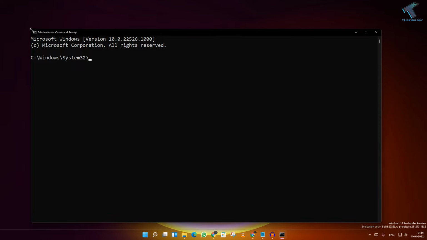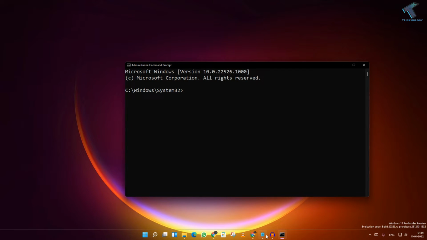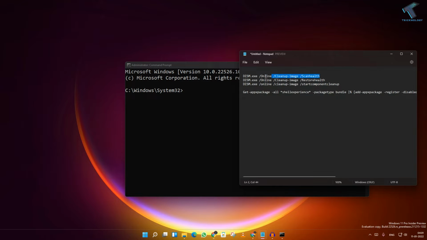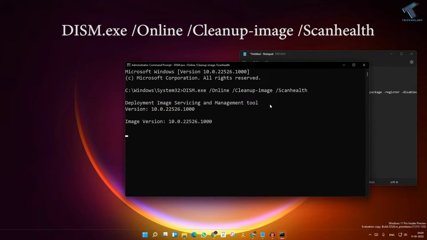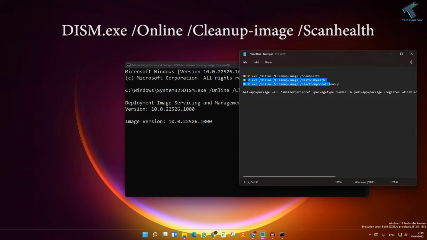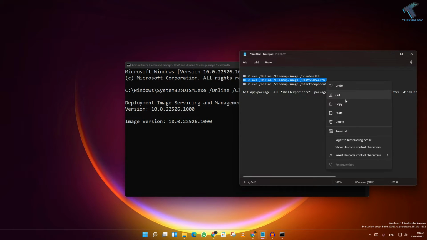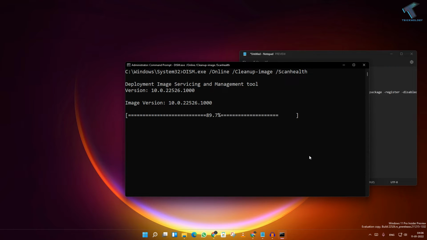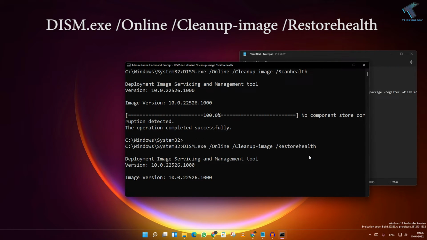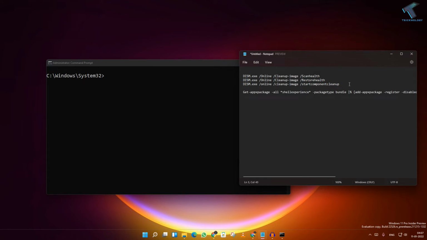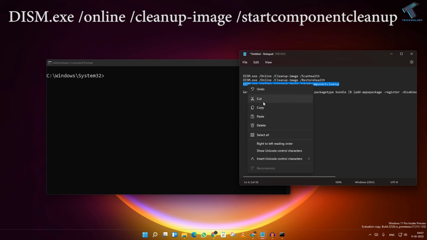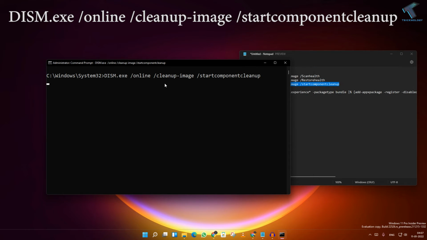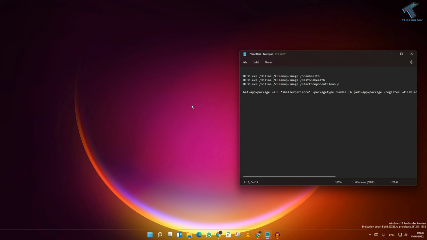Now this time you have to type three commands which I'll give you in my video description. So here's a command. Type them one by one. Then the second command, here it is. After that, copy the last command. After that, restart your computer and it will fix your problem.